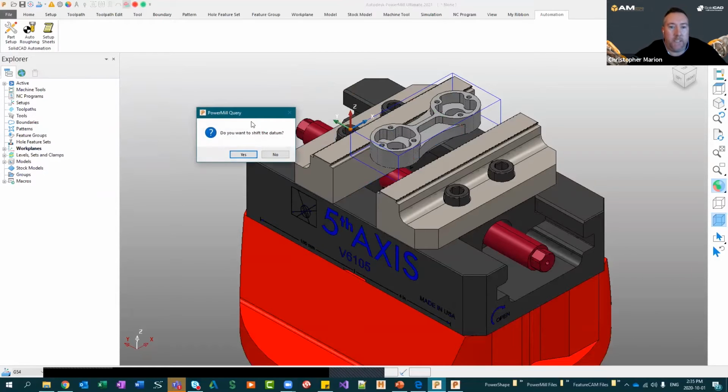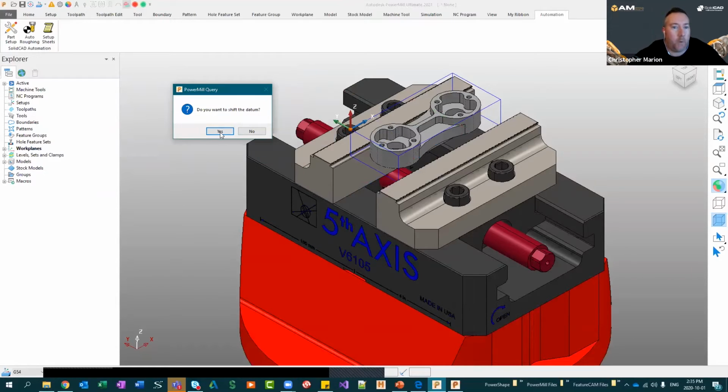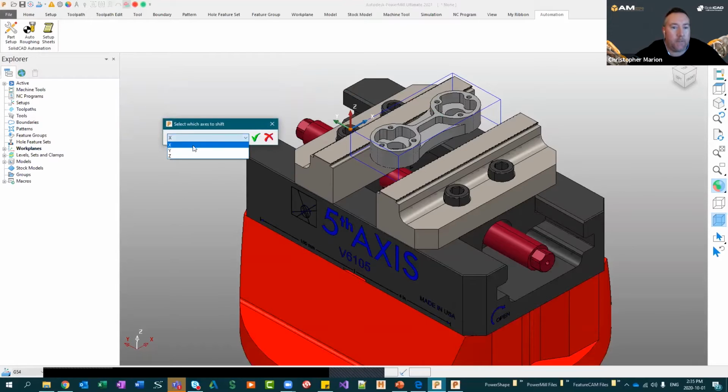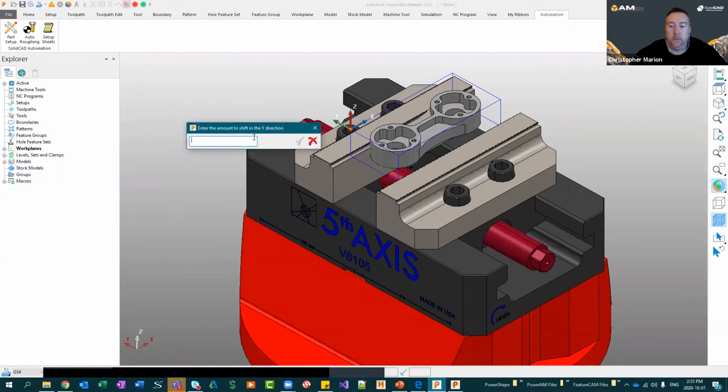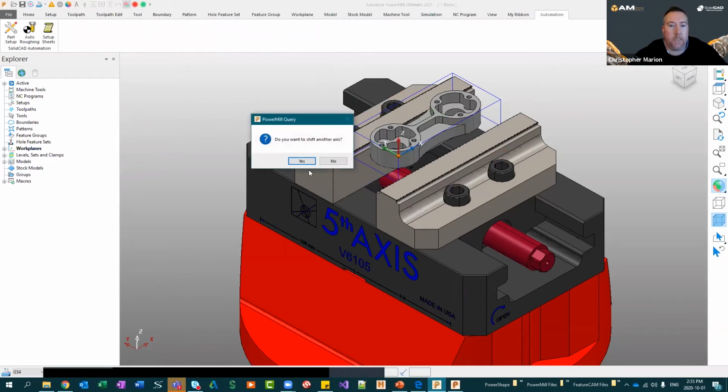I do not want to rotate again. Do I want to shift the datum? Well, maybe I made a mistake and I want the datum actually on this corner. So let's go ahead and hit yes. I'm going to shift it in the Y-axis, minus 2 inches. Like so.